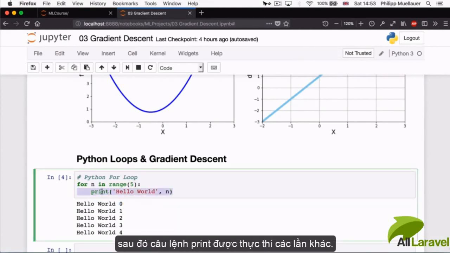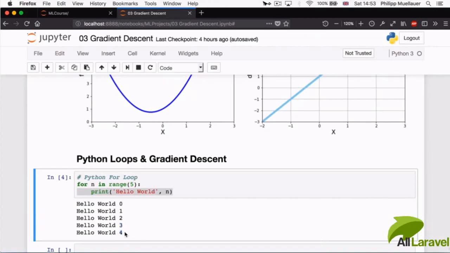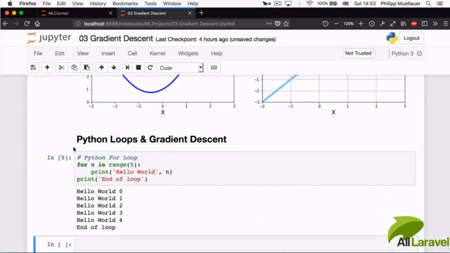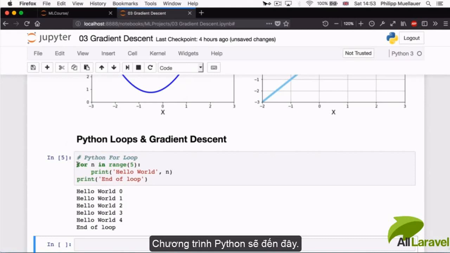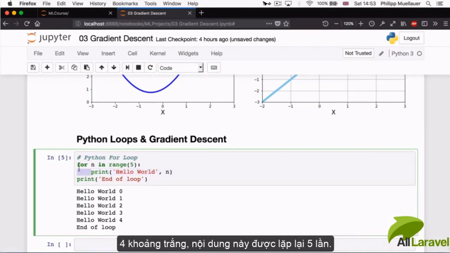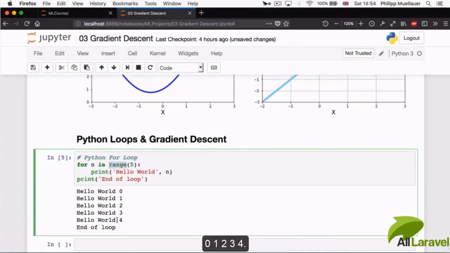Then this print statement is executed another time. So second time, third time, fourth time, fifth time, and at this point the loop stops, right? Show you that. Print end of loop. So the Python program will come in here, it'll execute whatever's inside the loop, and you can tell what's inside by the spacing, a predefined number of times. In this case, 5 times, right? 0, 1, 2, 3, 4.